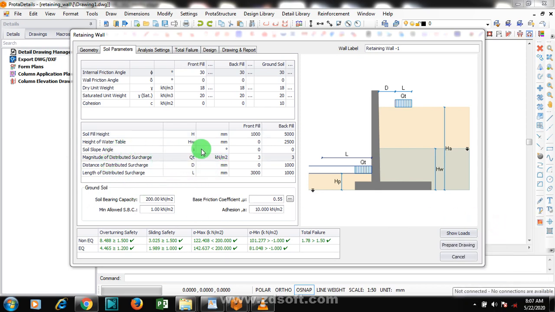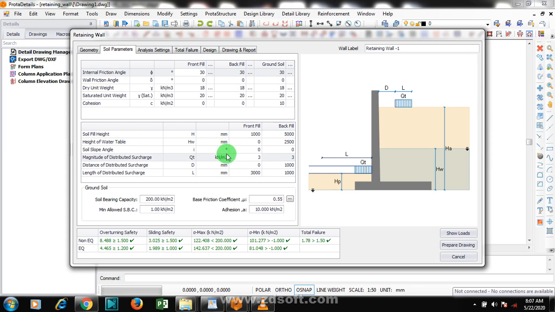Now the soil slope, you can see the soil slope angle, your QT, your surcharge. Here I'm actually going to make this, for example, 5. Your base friction coefficient, let me leave it at 0.55.